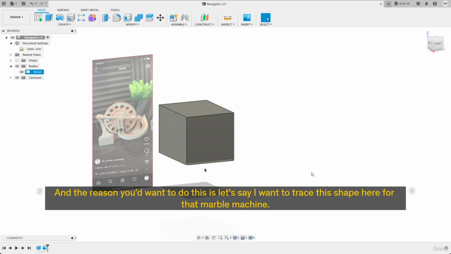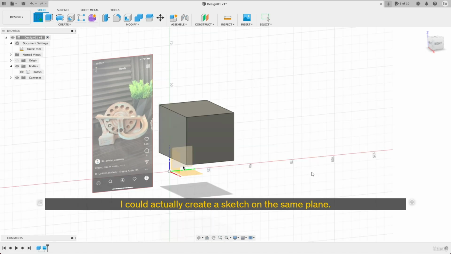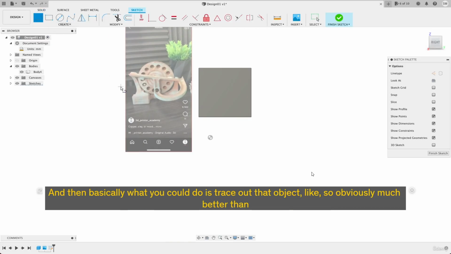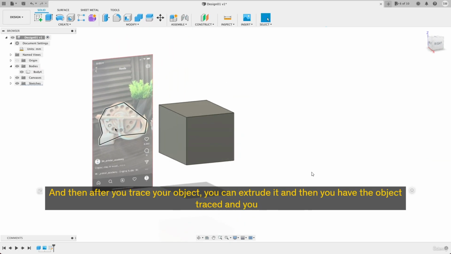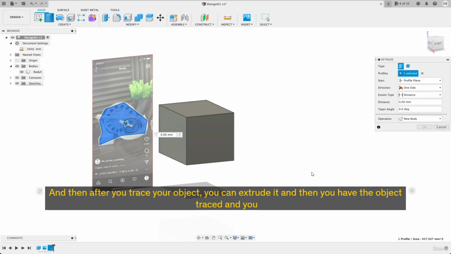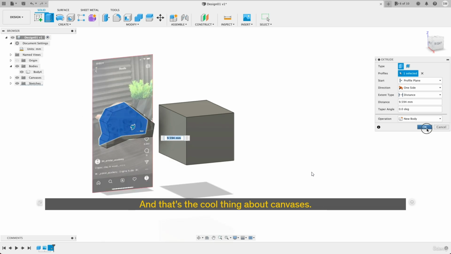And the reason you'd want to do this is, let's say I want to trace this shape here for that marble machine. I could actually create a sketch on the same plane, and then basically what you could do is trace out that object like so. Obviously much better than that, but this is just a general idea of how it works. And then after you trace your object, you can extrude it, and then you have the object traced, and you can turn off the canvas, turn off the reference, and that's the cool thing about canvases.